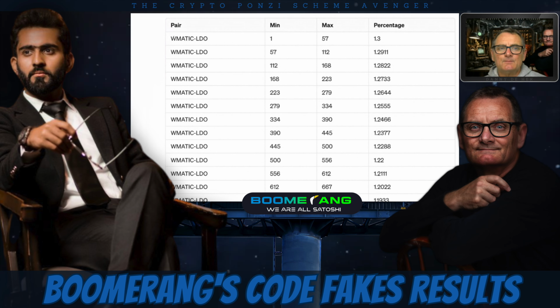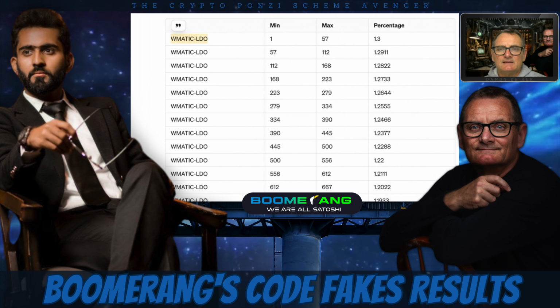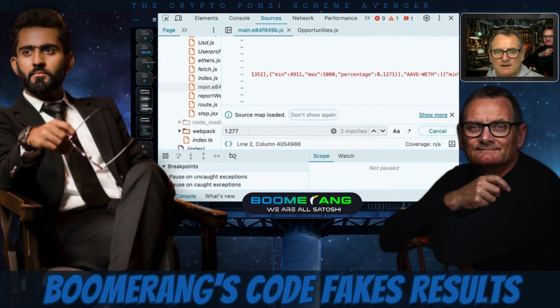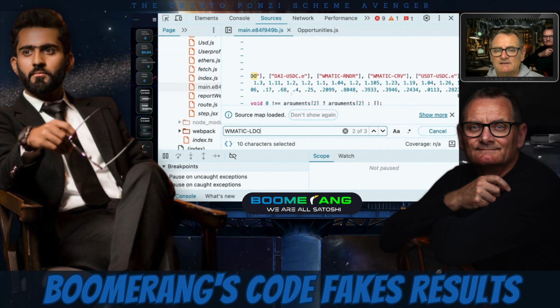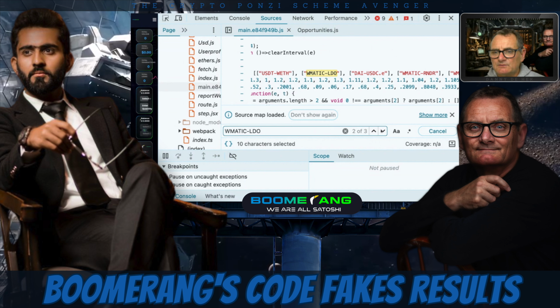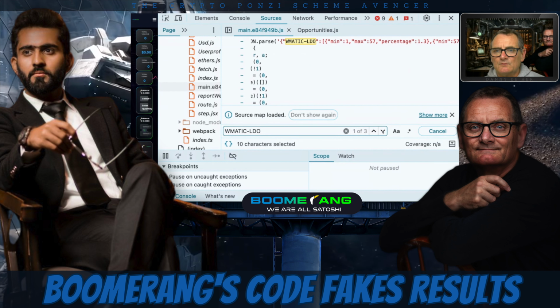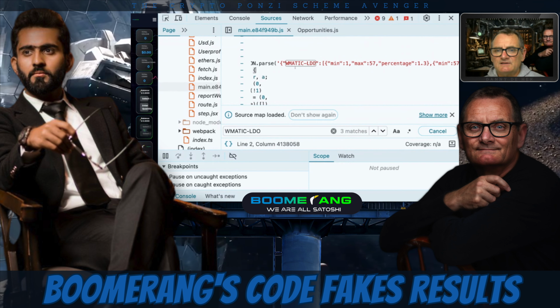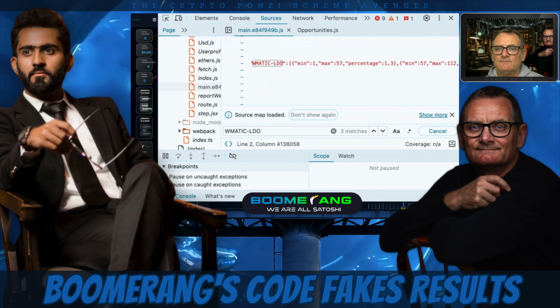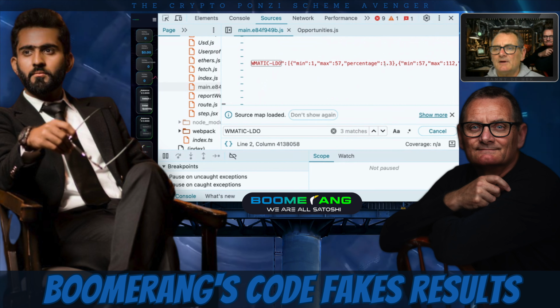So you can see the pairs, these pairs here. If I took that pair and went back to the website and put that pair in here, you can see that this pair is the name of the pair. So there's three references to this. Let's go through. There we go. So if somebody picks that pair and trades between $1 and $57, they're going to be paid at 1.3.